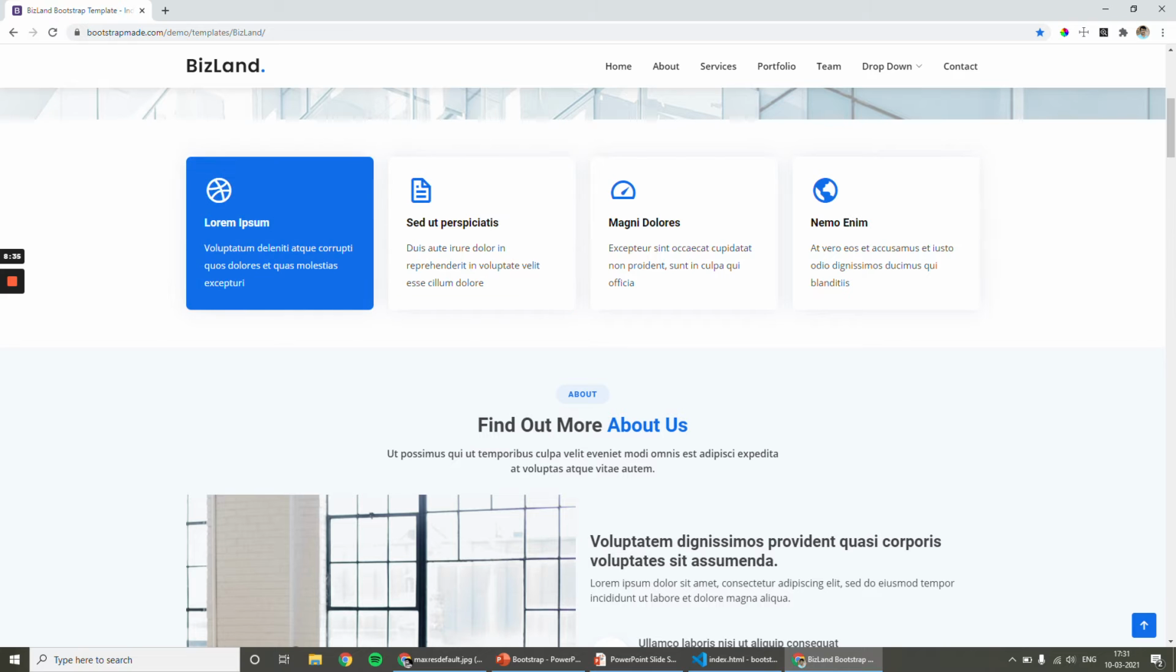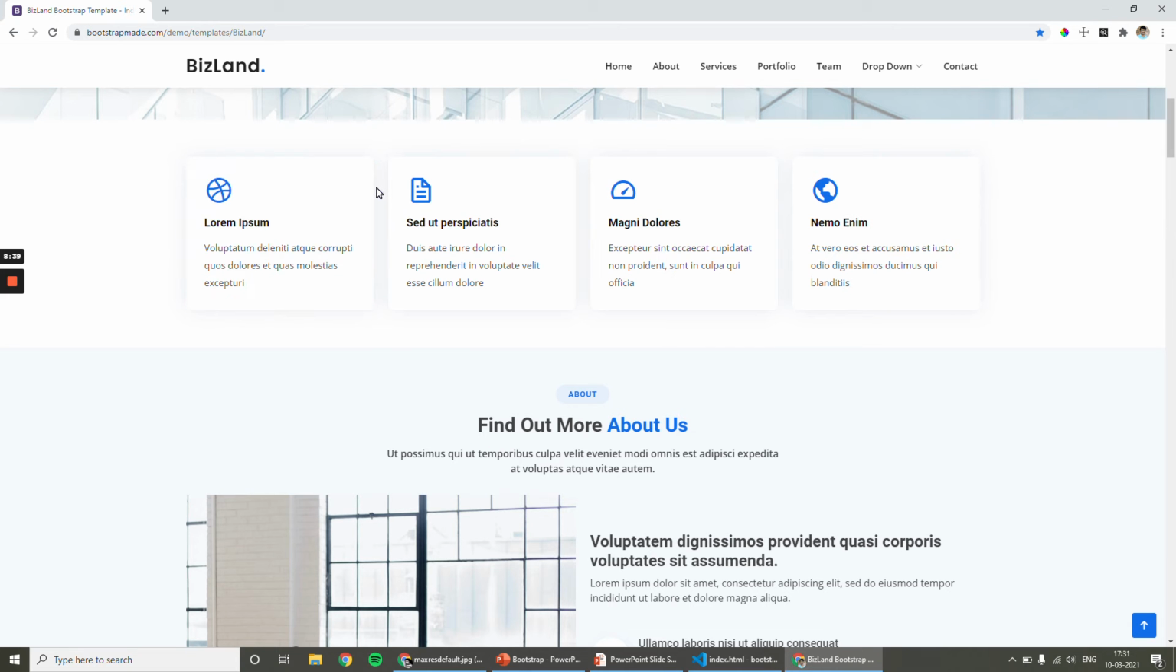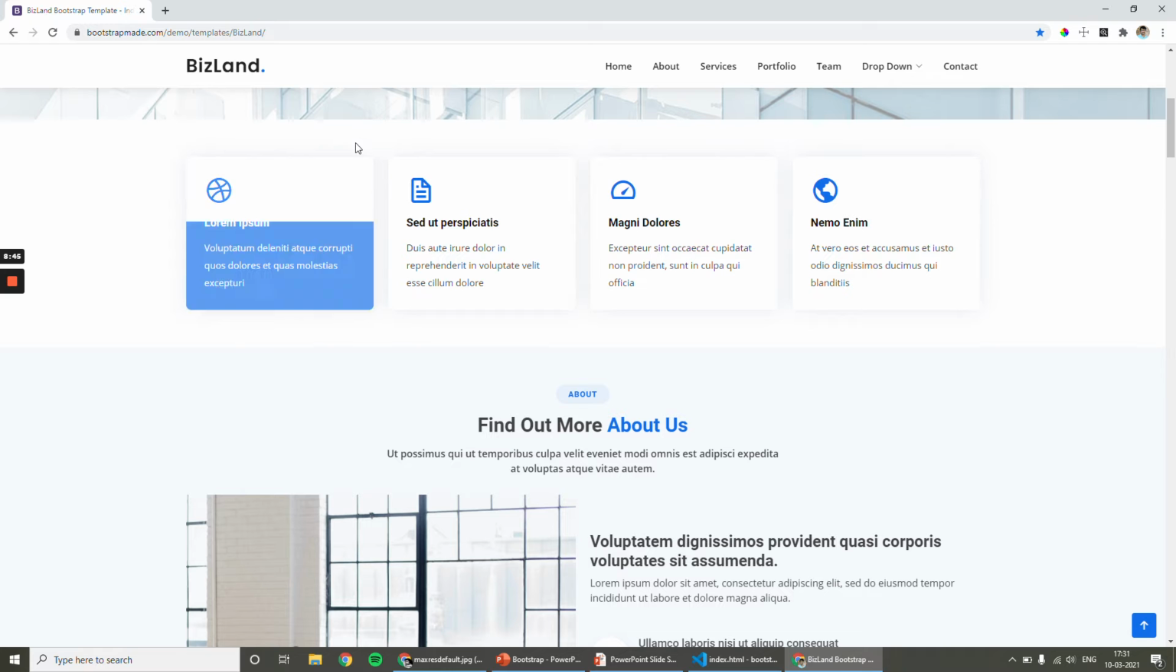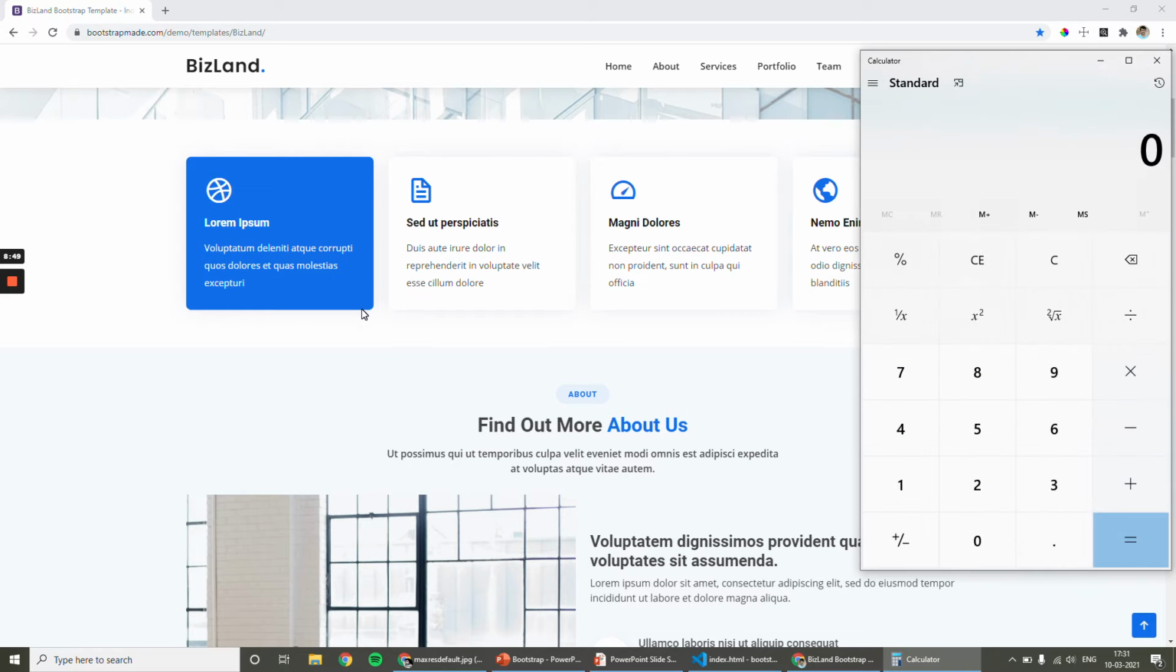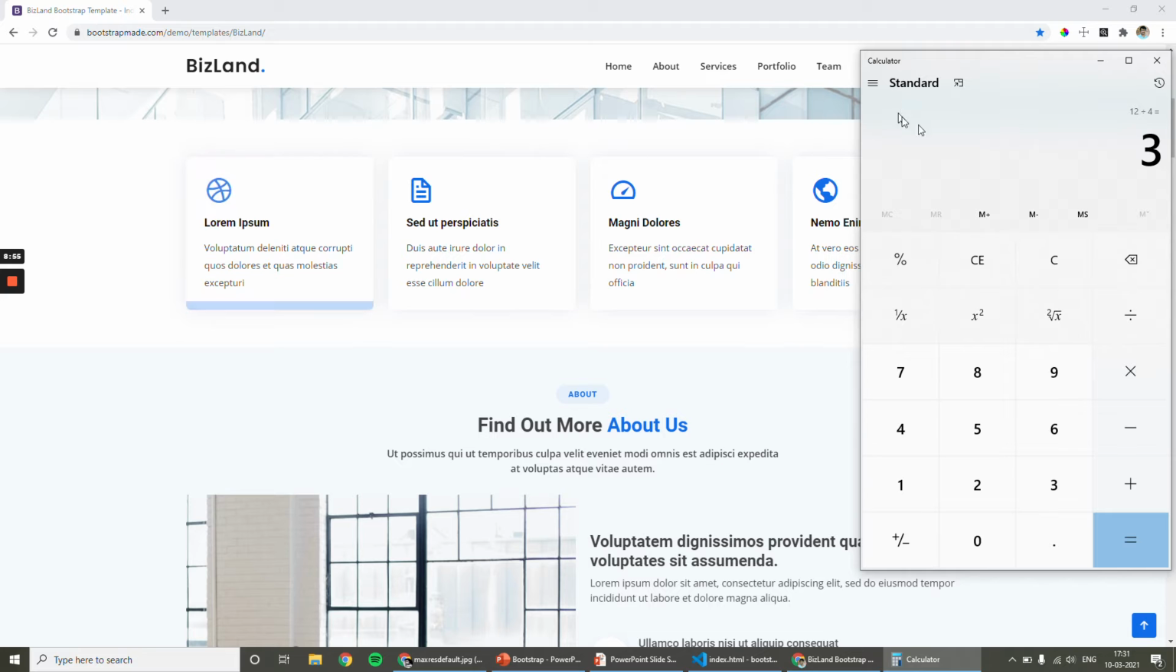Here they want only four boxes, so they will split that 12 into some values so that they will get 4. The easiest way is to just open your calculator. There are 12 boxes, but I want only 4. So each div will occupy 3 boxes.